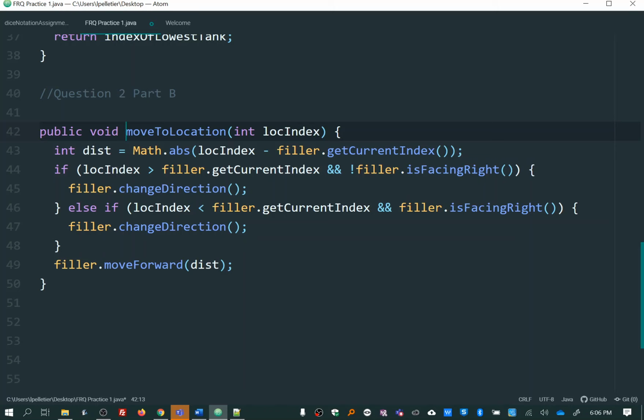So here's my first step. My first line of code is I'm going to determine the distance the filler needs to travel. So check it out. I am going to take the difference of the destination index, a lock index that I'm trying to get to, minus the filler's current index. So I have to say filler.getCurrentIndex. If you left off the filler, it's wrong. So make that change because we're referring to an instance variable.